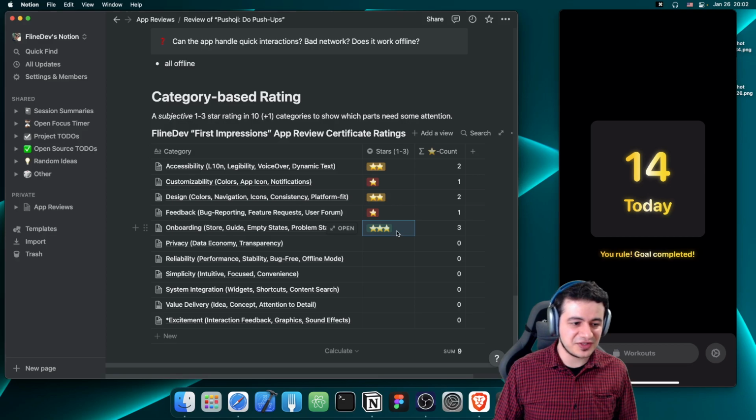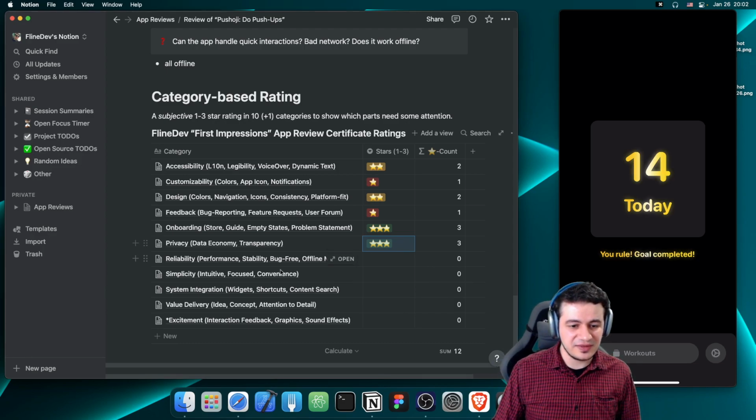Absolutely deserved 3 stars. Then we have privacy, absolutely 3 stars, no data collected at all, no analytics, nothing like that, at least right now, so that's great.